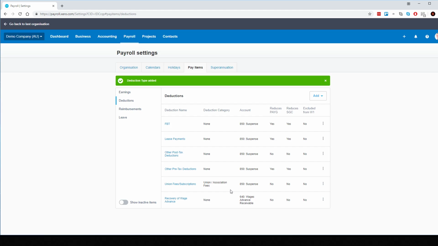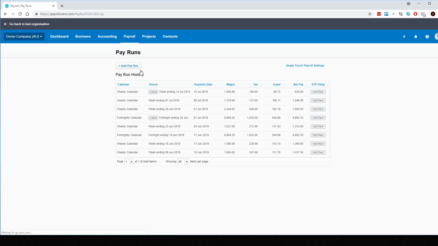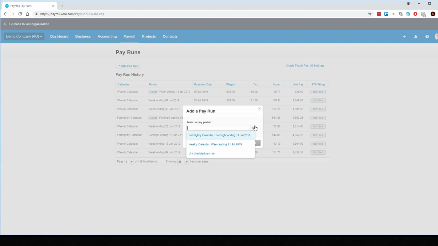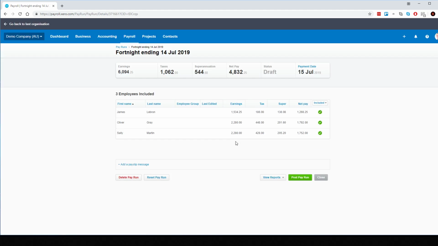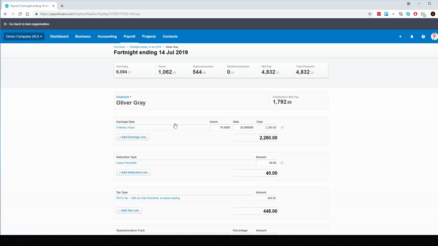Once that's completed, we can now run the payroll. So when it comes to the day, we can pay employees, add a new pay run. For this one we will select the 14th. There's Oliver. What we now need to do is to make sure we reduce his pay by the amount of the wages advance that he's already been given.